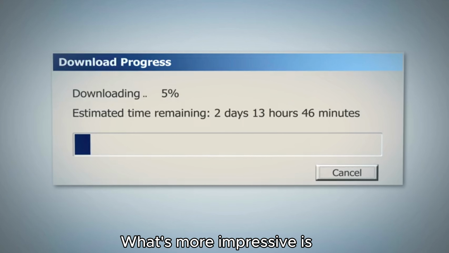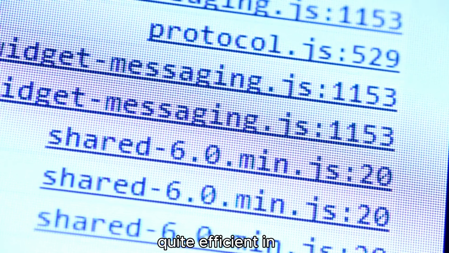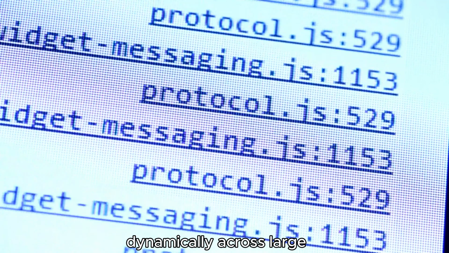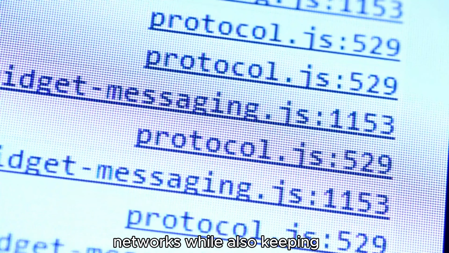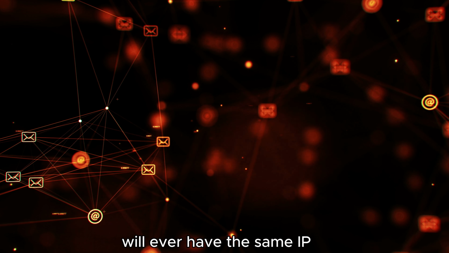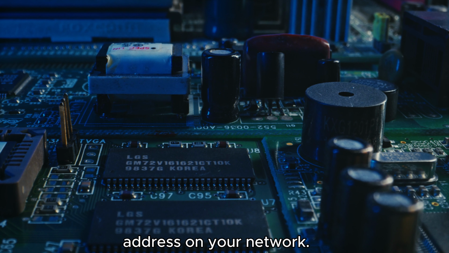What's more impressive is that this process can support thousands of devices simultaneously. The protocol itself is quite efficient in allocating IP addresses dynamically across large networks, while also keeping track of which addresses have been assigned and which are still available for use. This way, no two devices will ever have the same IP address on your network.